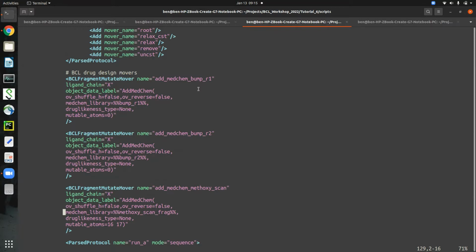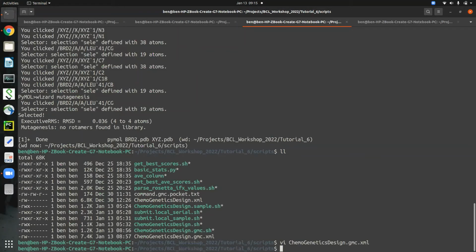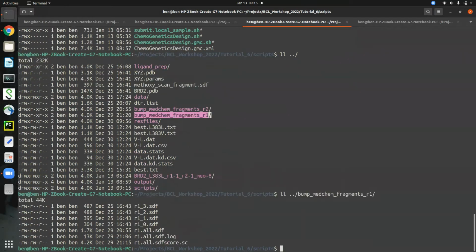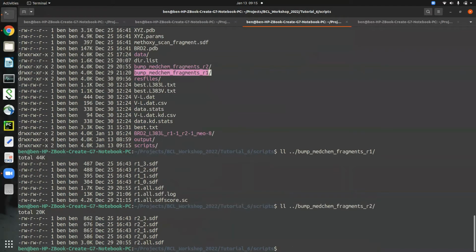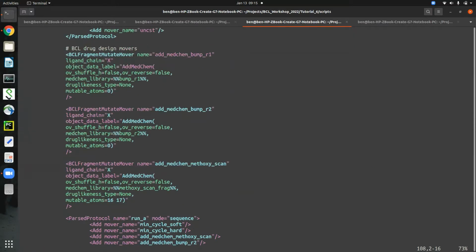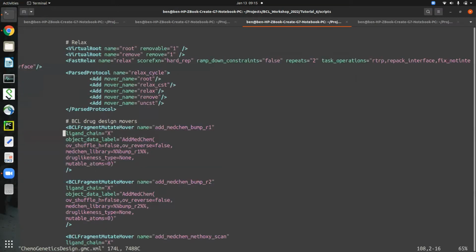And so what I've done is I've already created several directories of fragments for you folks. And so you can see we've got our bump medchem fragments for position 1, our bump medchem fragments for position 2, and then we've got a methoxy fragment that we're going to use to scan part of the molecule. And so this is very simple. We only need to use one mutate. We're going to be using the AddMedChem mutate. My XML, it's all funky looking.